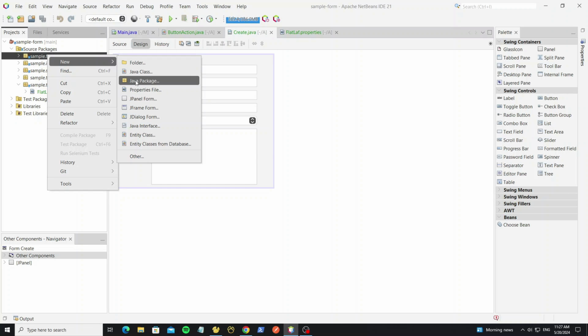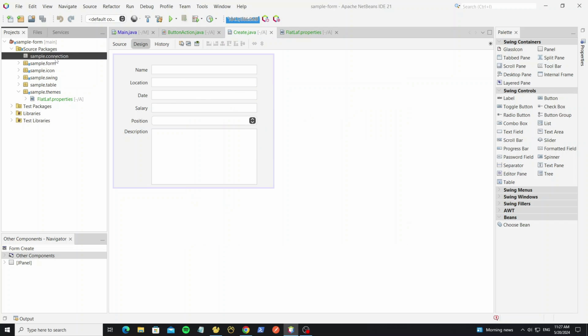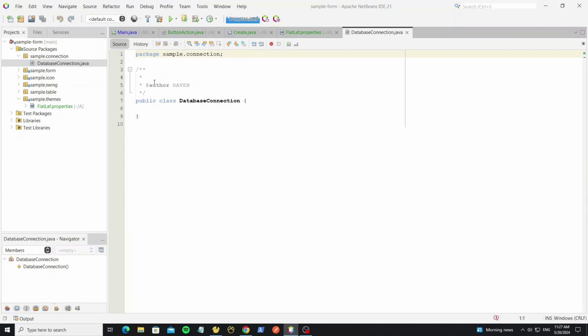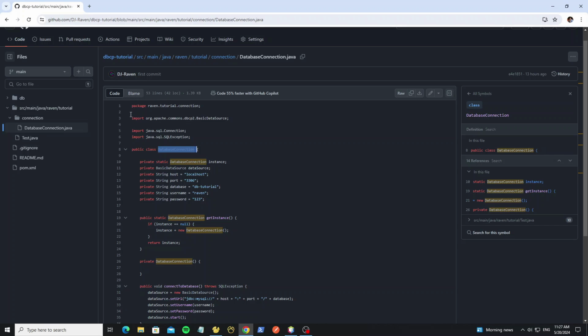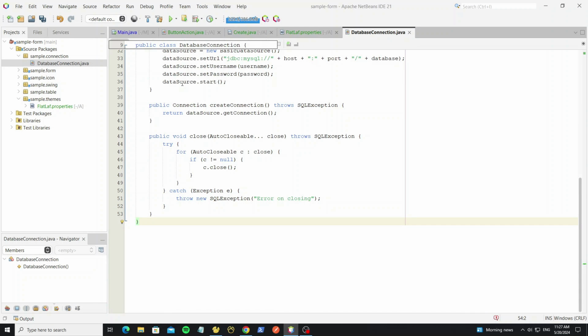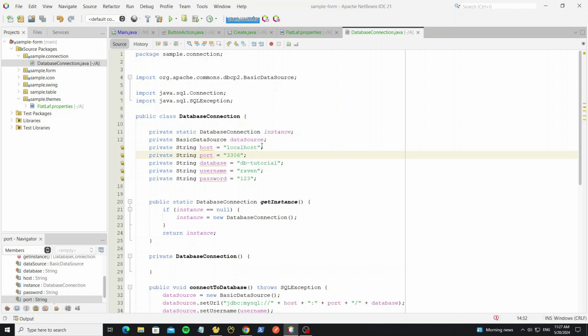Now create a new package as connection, and create a class as database connection. Then copy all this code, and we can change the host name or port, so use 3305. For the database name, use SampleDB. And this is for the username and password.